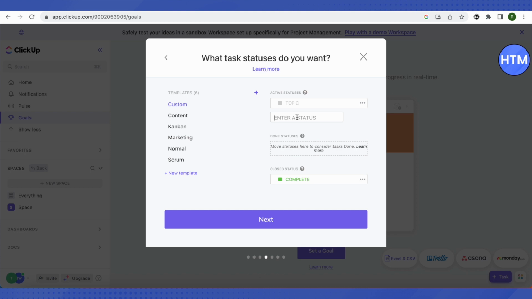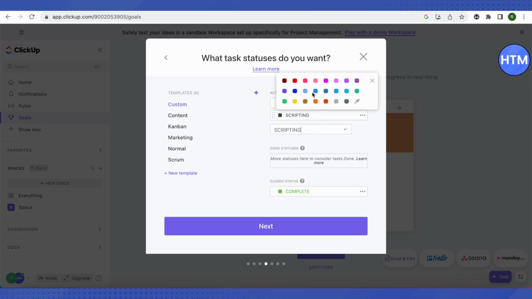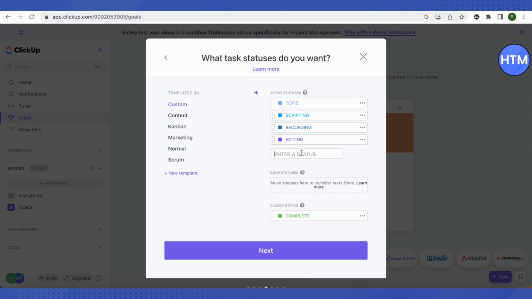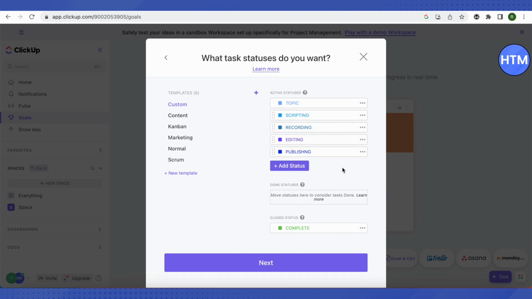Then we can add another one, which is for scripting. Let's make it blue in color. Then we can add one more, recording. Then we can add one more, editing and publishing. So these can be our statuses under which we will be adding subtopics in order to get it all done. So these are the basic headlines for our project. You will get a complete idea of it after we complete it all. So let's click on next for now.